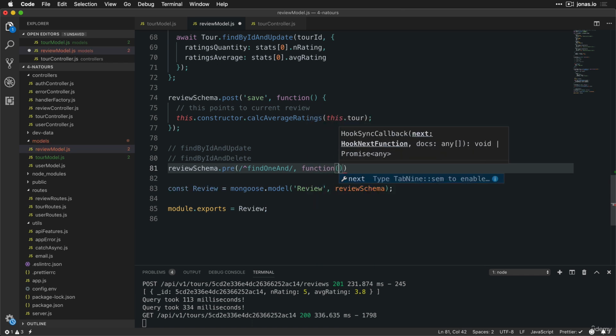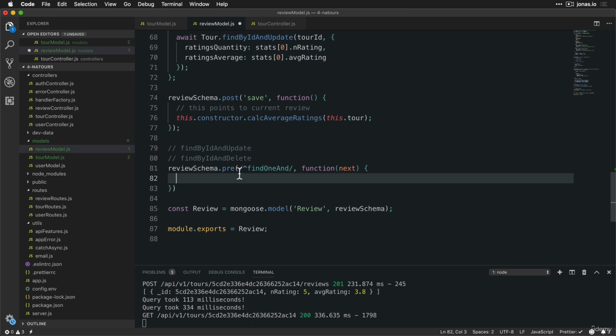So function, and it gets the next keyword because it's pre-middleware. So remember that the goal is to get access to the current review document, okay? But here the this keyword is the current query. Now, how are we going to go around this? Well, we can basically execute the query and then that will give us the document that's currently being processed.